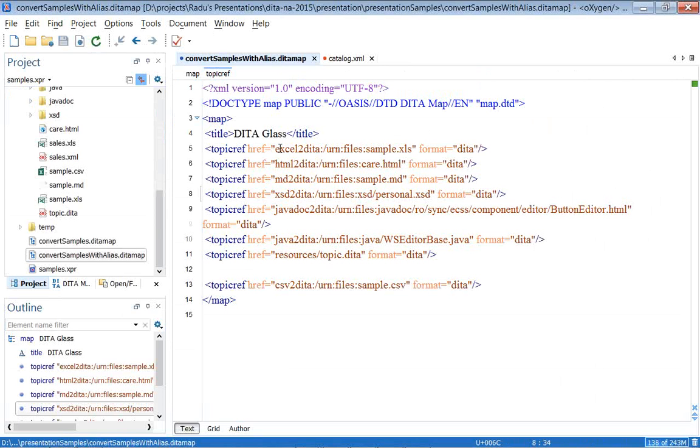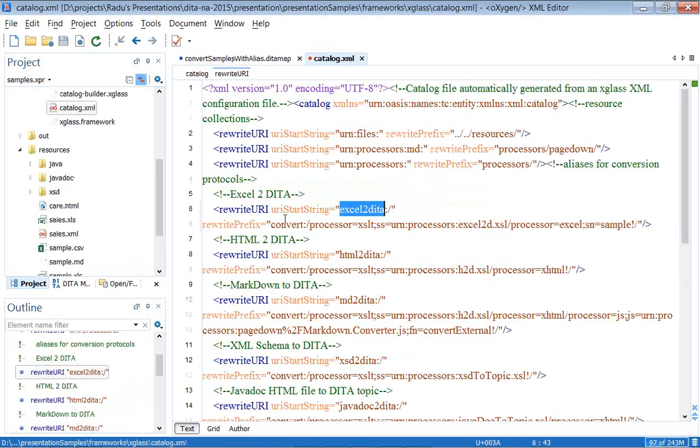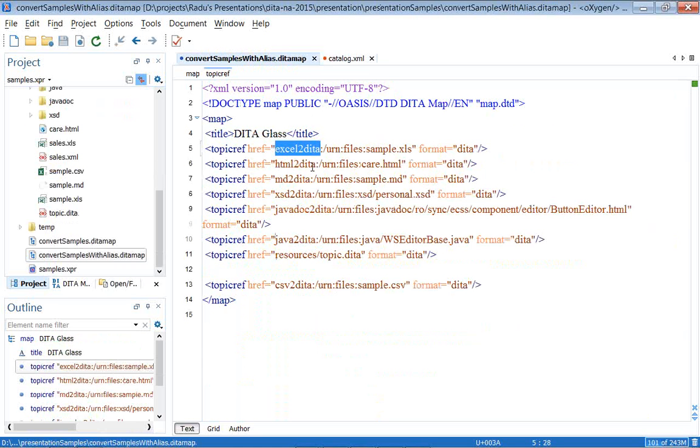And here we have our examples DITA map. And the first reference in our examples DITA map is to that Excel spreadsheet that I showed you earlier. And again, if you take this protocol and pass it through the XML catalog file, you will see that it actually gets expanded to a larger URL string. But as a technical writer, you can write only the simplified part of the protocol and have it magically resolved.